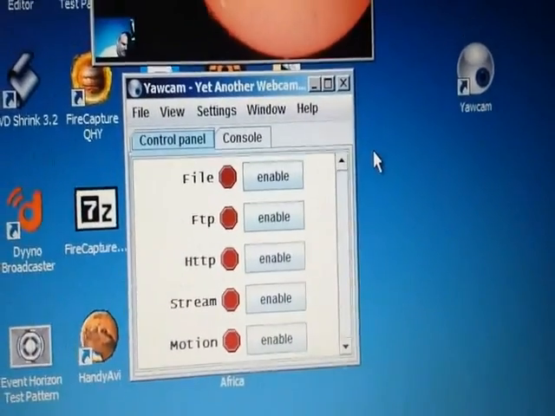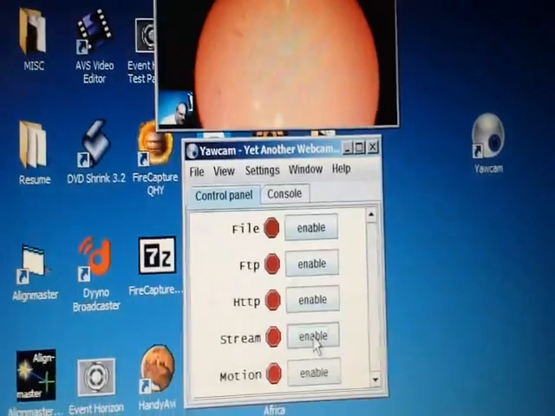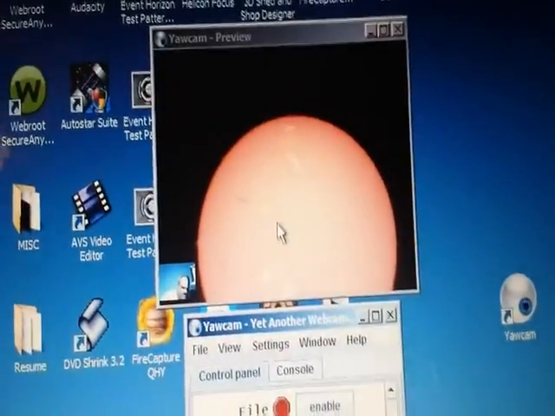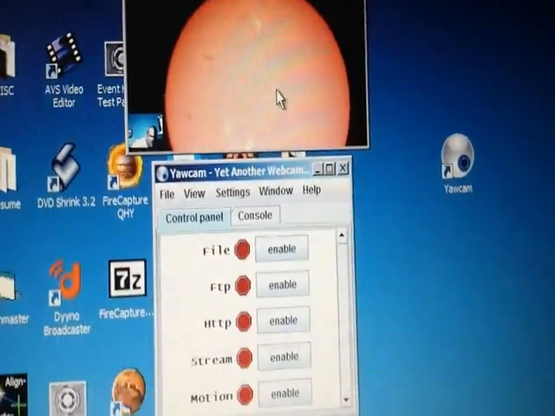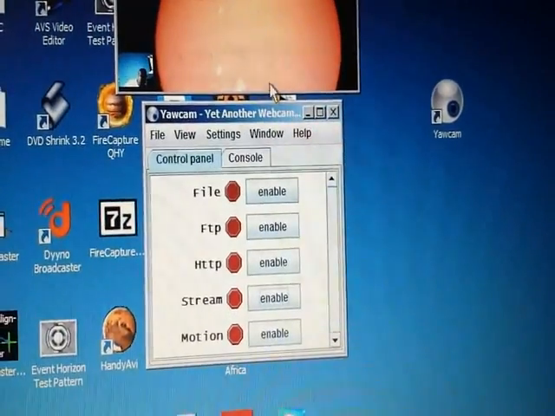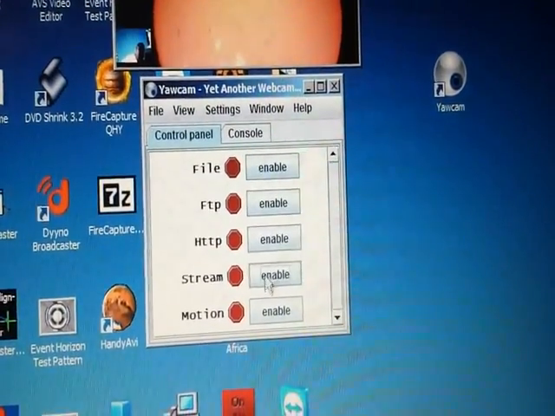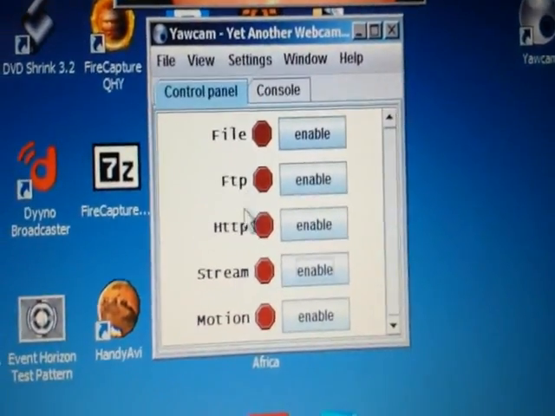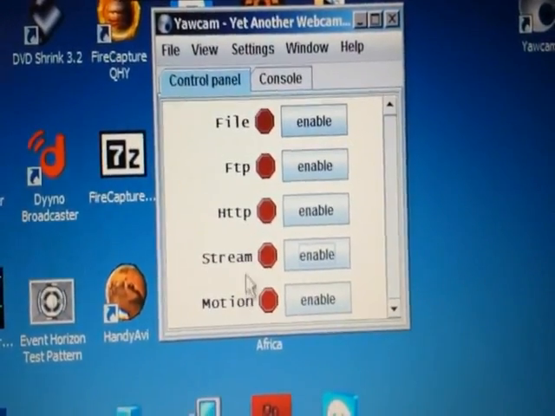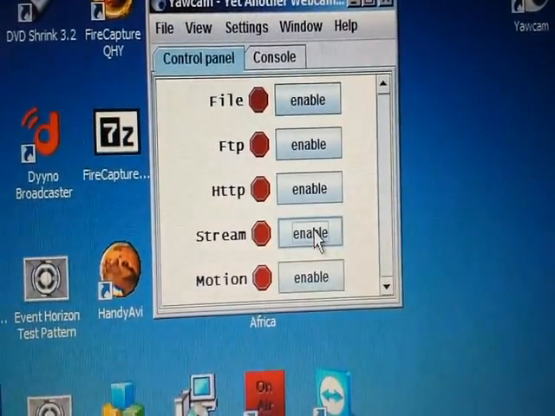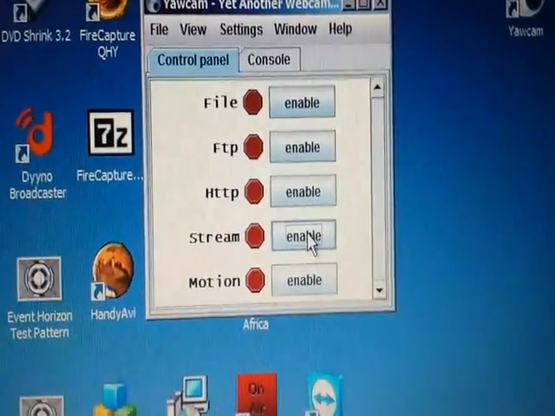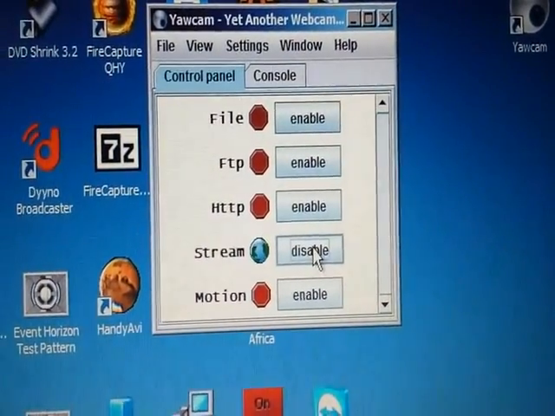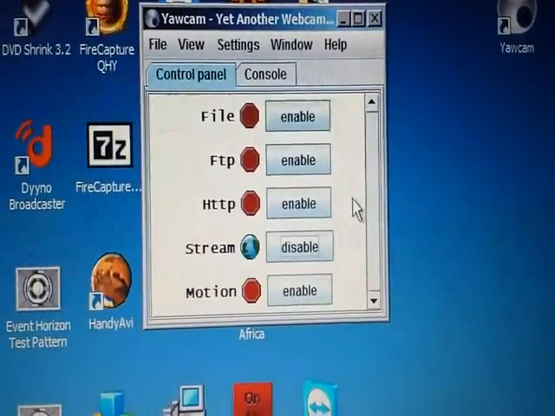All right, so here I'll pause, and we'll start with the next step. So now we're ready to broadcast this to the internet. We've already got our stream going of our image that we want to capture. And so now we just need to broadcast it. So we have the different settings down here: file, FTP, HTTP, stream, and motion. We're going to choose stream because we're going to do this through a Java outlet. So we're going to go ahead and enable that now. So you see a little globe lit up there. So just that simply now, we are broadcasting on the internet.